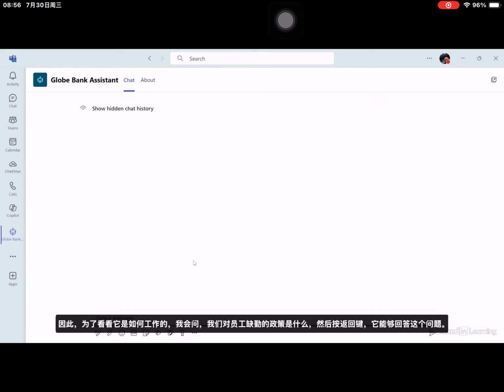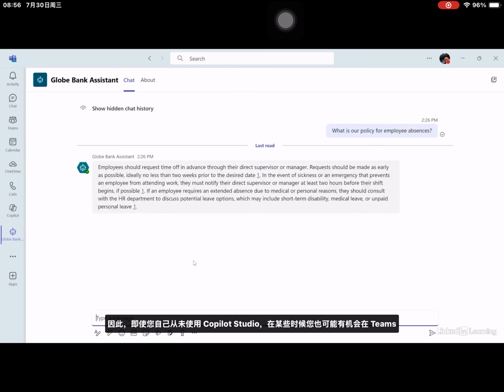So just to see how it works, I'll ask, what is our policy for employee absences? And hit the return key, and it is able to answer that question. So even if you never use Copilot Studio yourself, at some point you may have the opportunity to use a Copilot chatbot inside of Teams that one of your teammates created. And of course, you can always learn how to use Copilot Studio if you want to make a Copilot of your own.